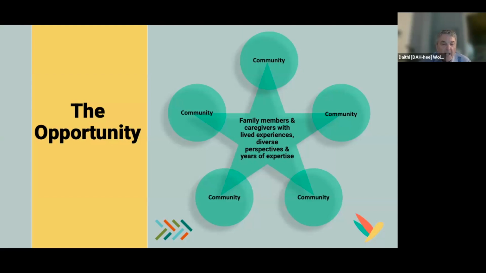We'll be happy to share those in the summary, so that if you're doing something like this in your state or your community, you can think about how you would do it. I'll just briefly go over this slide. It demonstrates what we were talking about here. We had the priority communities, and then the family members and caregivers with that expertise, those diverse perspectives, and lived experiences. And that's who we wanted at the table.